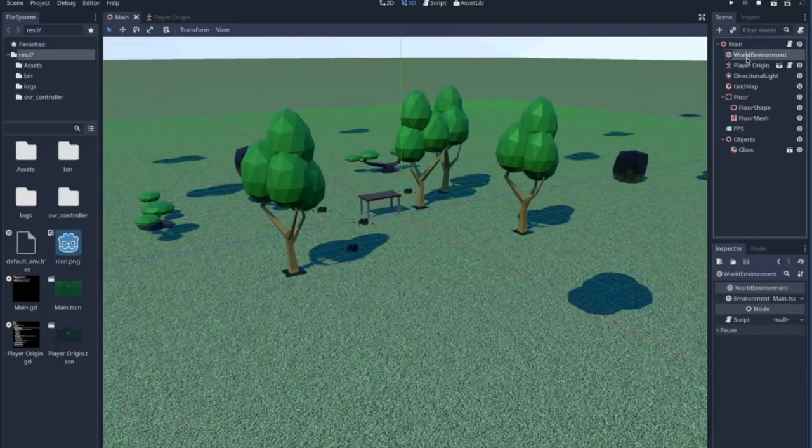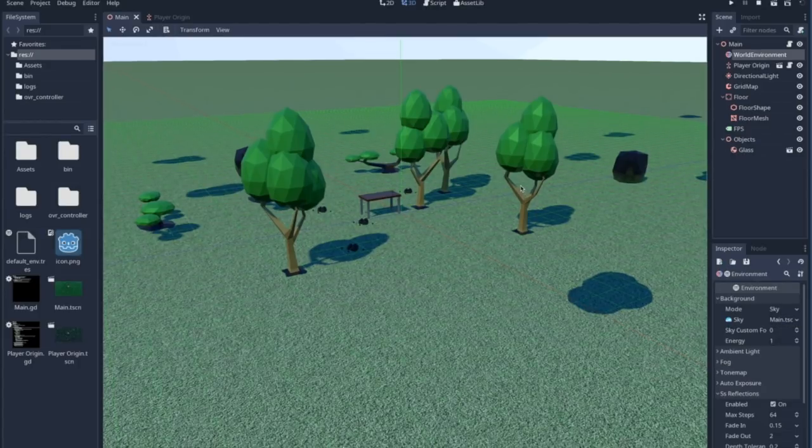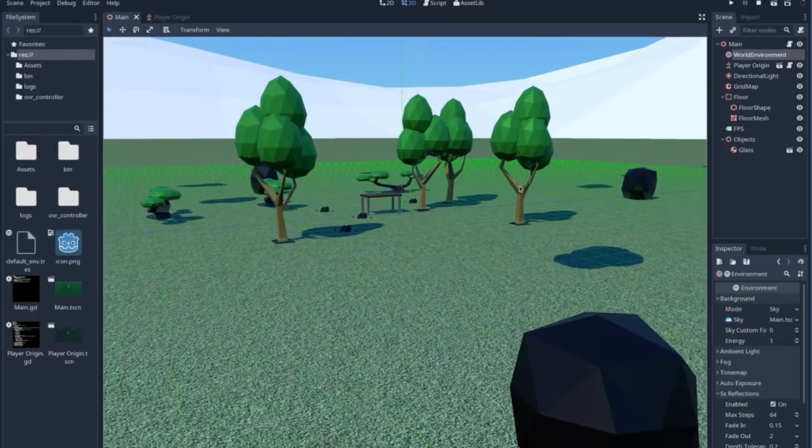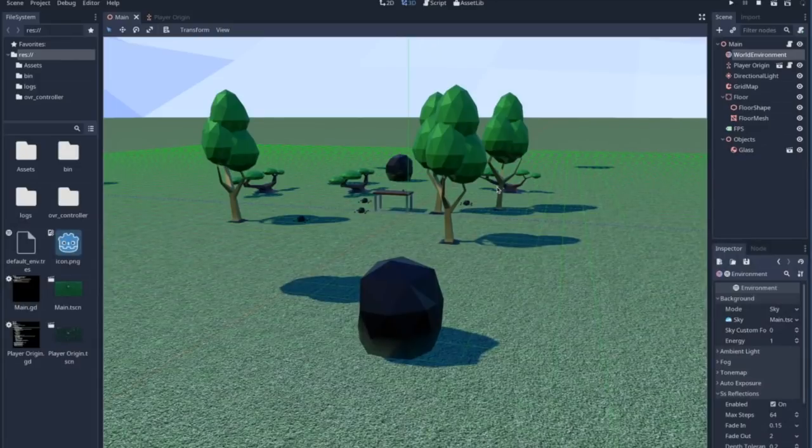I've also set up a world environment just for our lighting and things like that, and it just has a standard panoramic sky in the background, which somewhere around here should have a sun. We'll see that in a minute when we actually are in the game itself.